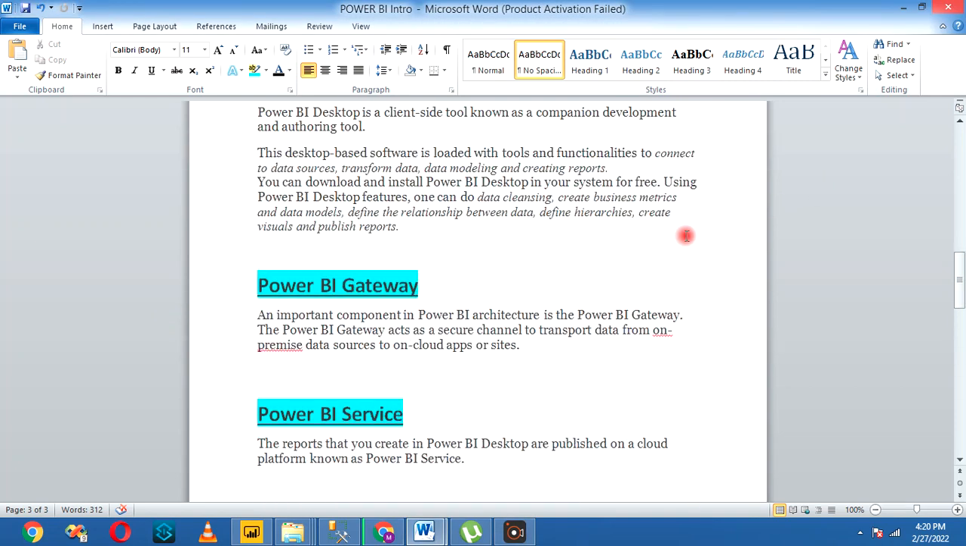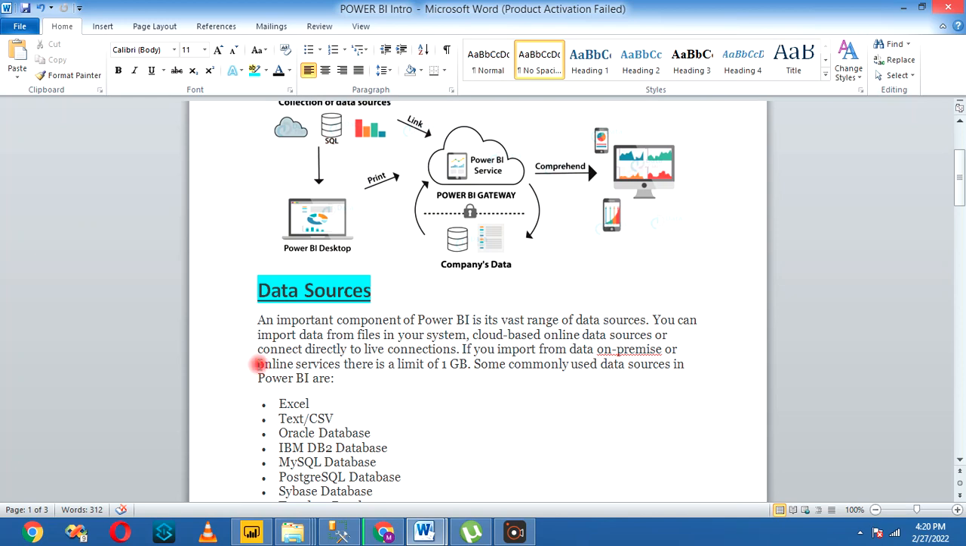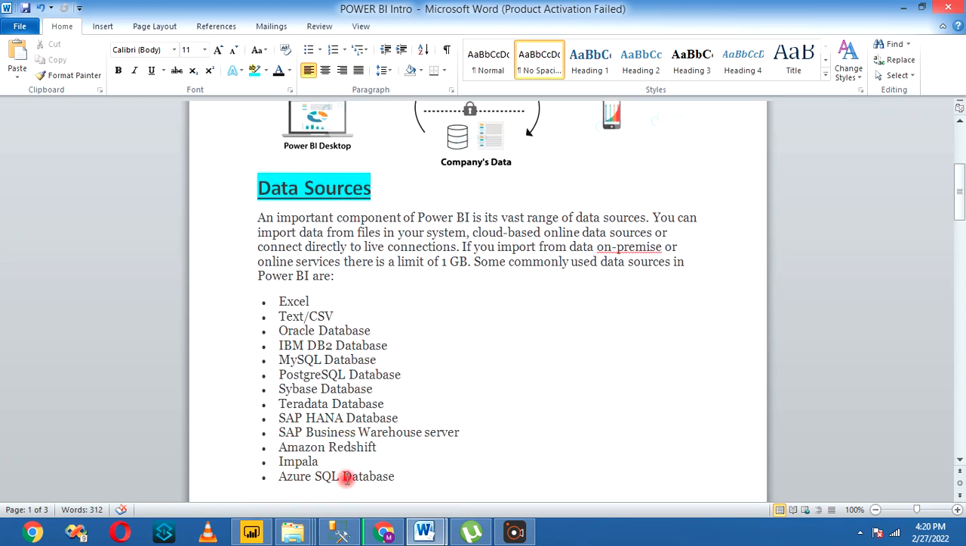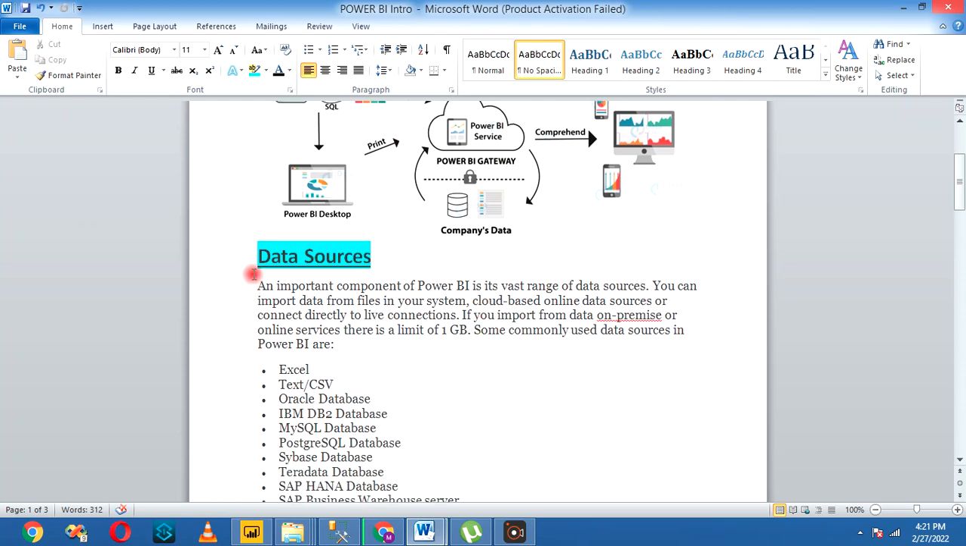If we go up, what data sources are available here? We have multiple data sources. Power BI supports 100 plus data sources. The most used ones are Excel, text and CSV files, Oracle database, IBM DB2 database, Azure SQL database, or SQL database. All these are different sources it supports, and then we can get the data into the Power BI environment, build the visualizations and reports, and publish to either Power BI Service or Power BI Report Server.